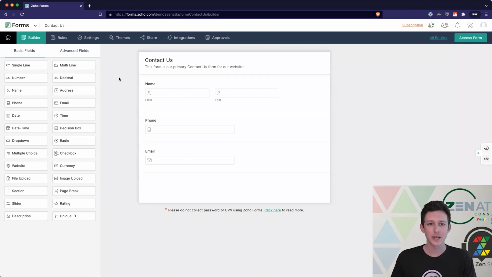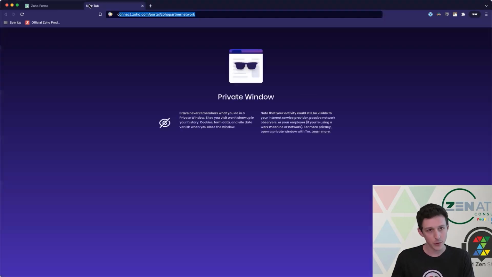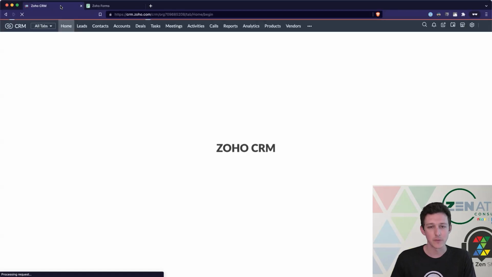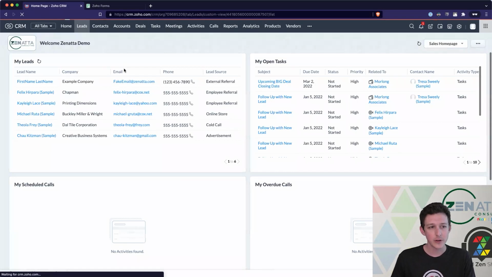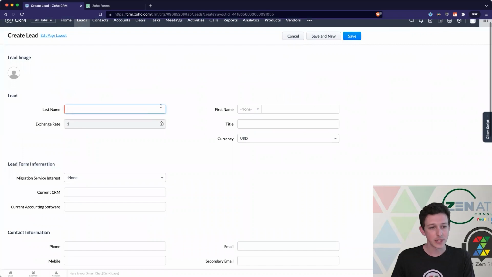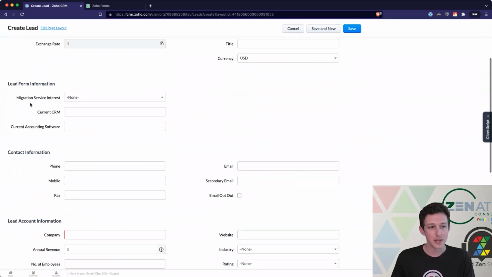To understand where the additional fields that you would add to a form would come from, we'll go ahead and jump to the CRM real quick, to show you how you might determine what should be included on a form. So here in our demo account, I've set up a few custom fields in a lead. Of course, in a lead, we'll have our last name, our first name, contact information. Here we'll see that we've got a lead form information section, which I've created for this purpose.